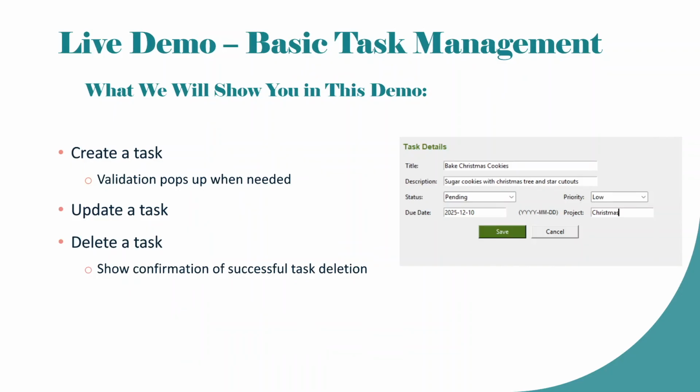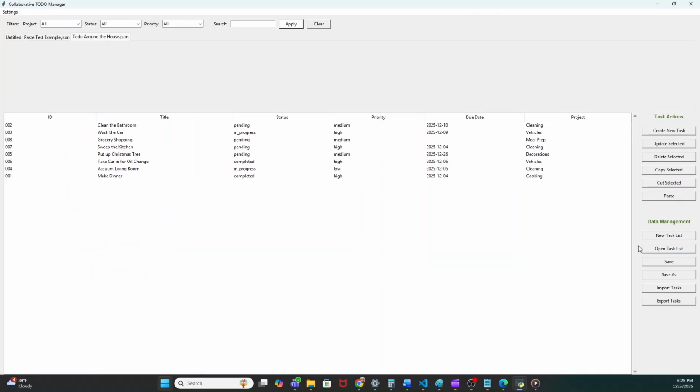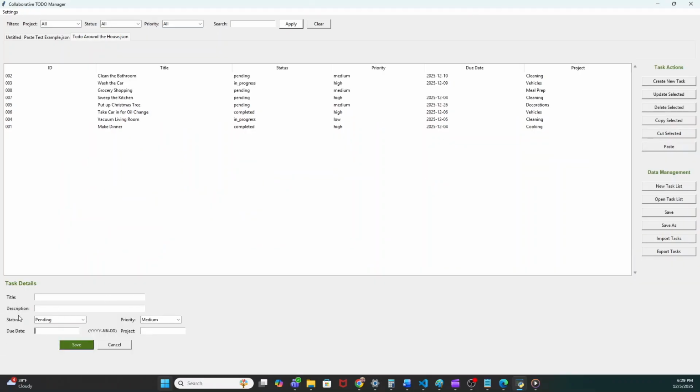First is basic task management. In the following demo, I'll be covering task creation, updating a task, and deleting a task. To create a task, you go to this Create New Task button, click it, and this task details area is pulled up over here. This is where you fill in all of your details for your new task.